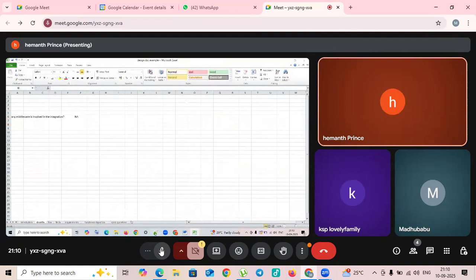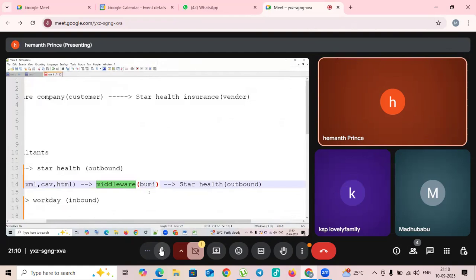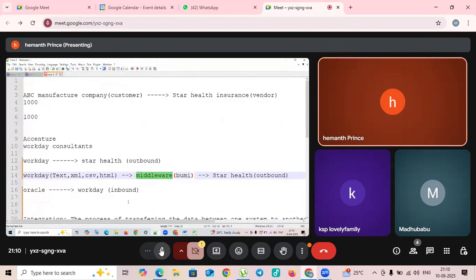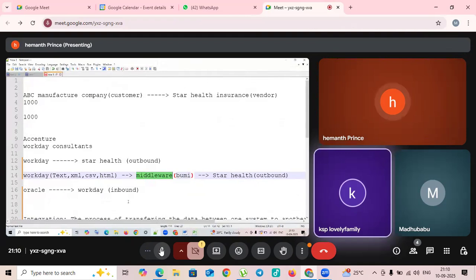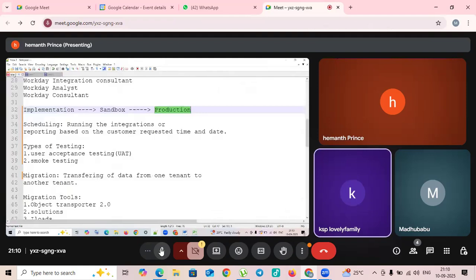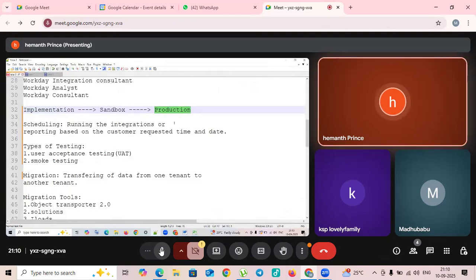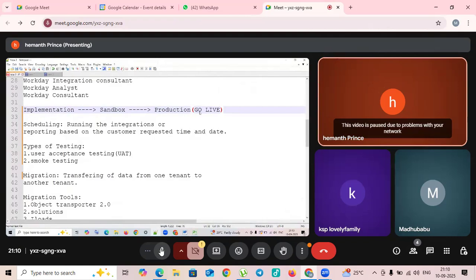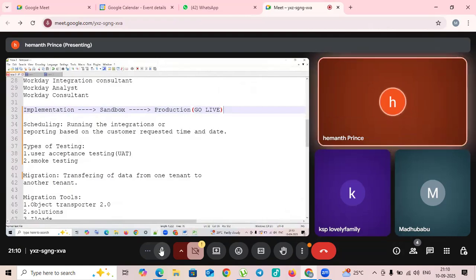Then we're done with the production also. Which means till this date, let's say we moved all our integrations to production. Production means nothing but go live. This is what we call the go live phase for every integration. Let's say everything is cleared, we don't have any more problems, and all the bills are clear. We got approvals and we moved the data to production.